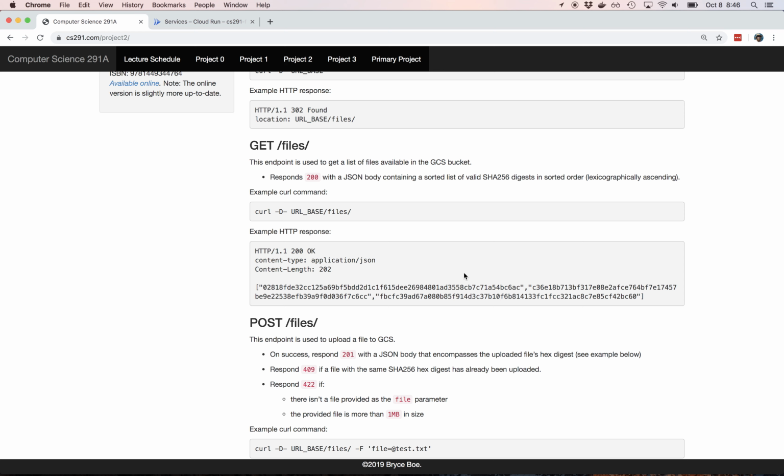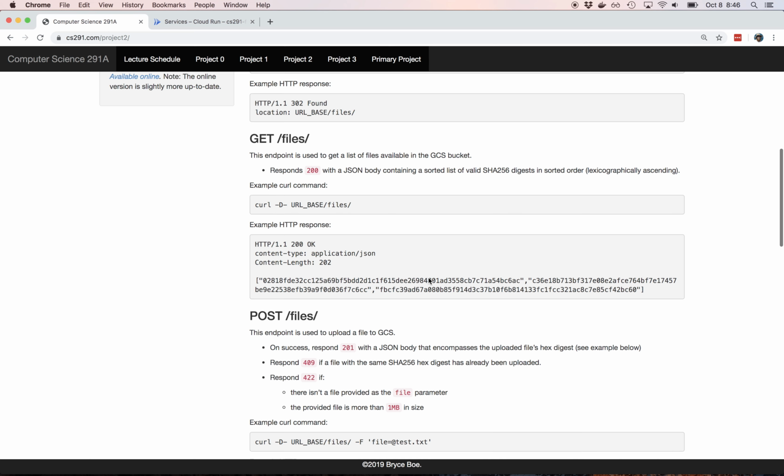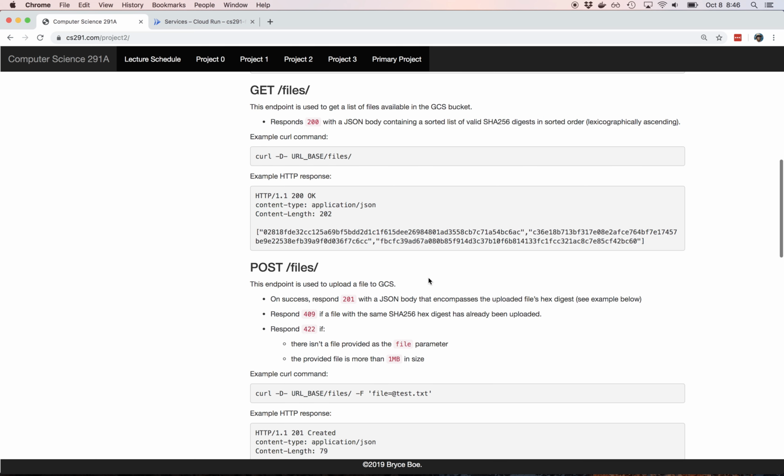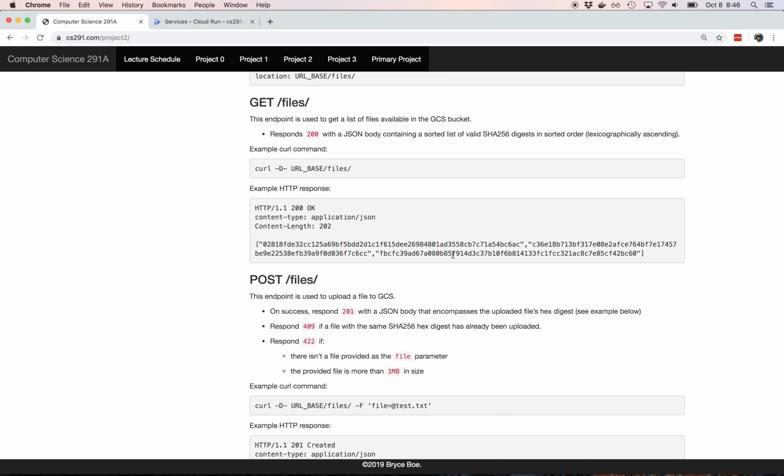Also, technically, hex digests can have capitals in them. You should allow them to be input that way, but when you're displaying them, always work with lowercase for consistency. That's GET files.